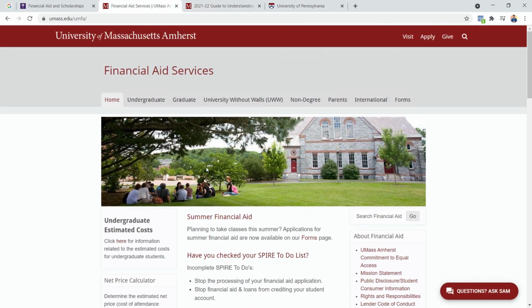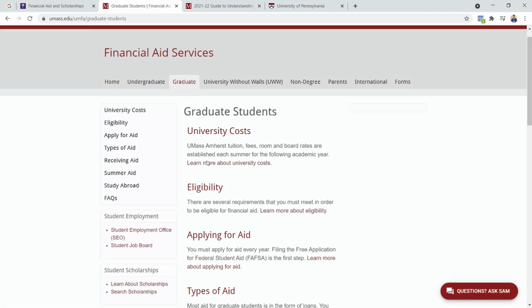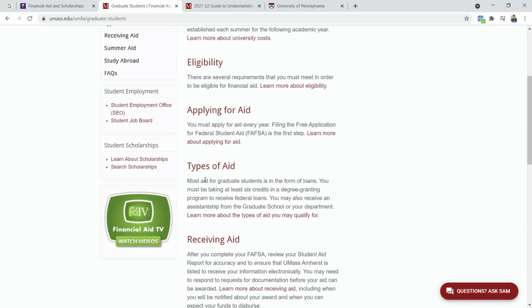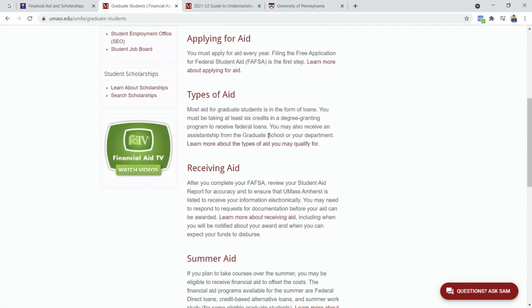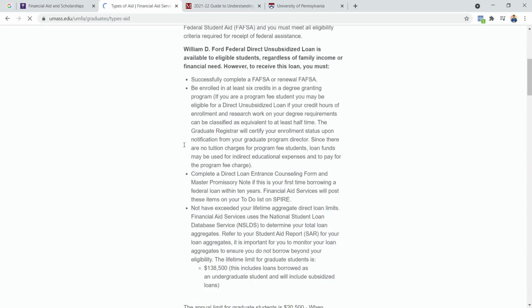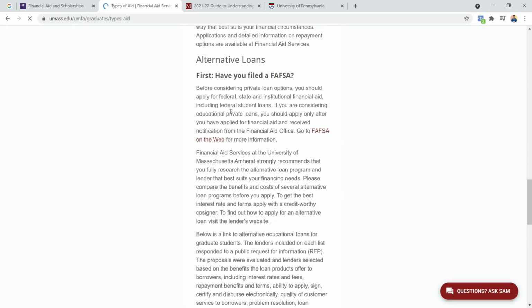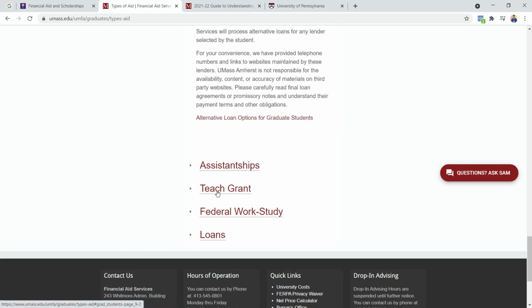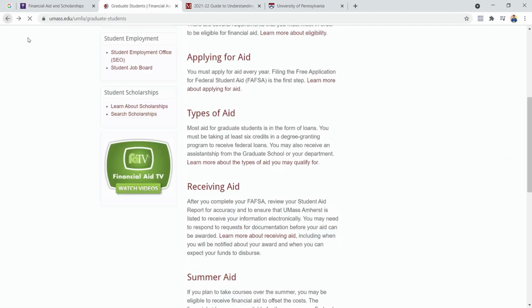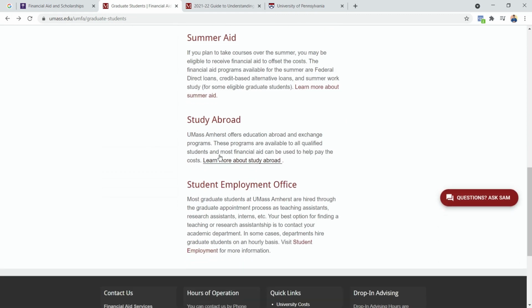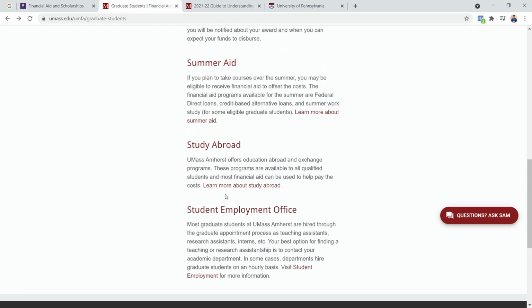And the same way, of course, they have the graduate tab. So if we go to the graduate tab, most of you guys are going to be graduate students, right? So you have types of aids you might qualify for. So we click on this, and then we have loans, federal graduate PLUS loan, more loans, and assistantships, teaching grant, federal work study, assistantships. So again, lots of other ways that you guys can fund your degree program, right? So same way, when you go to the financial aid section, you'll be able to find a ton of information about this whole financial aid part, all right?